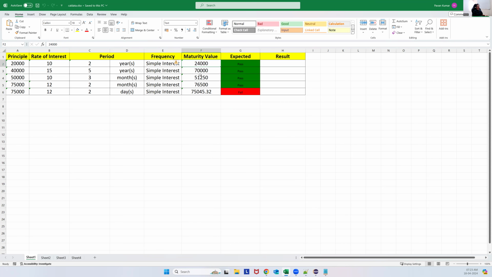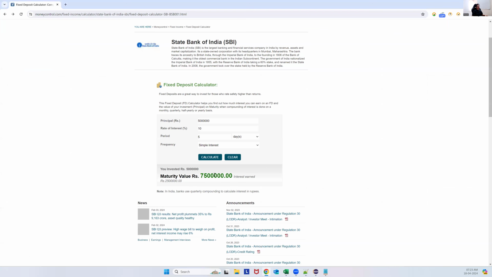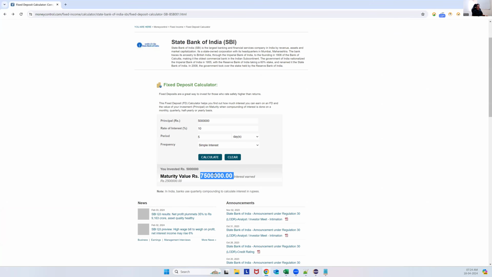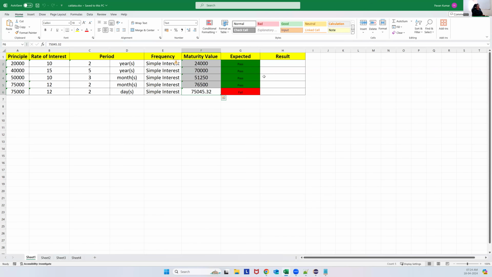So in the first four combinations, my actual maturity value will be compared with the expected maturity value. This is our actual maturity value, and this is our expected maturity value. So these values we will compare with the maturity value from the application. If both are the same, then I will update the last column. Whatever results we are expecting here, the same results should be there in the result column like this. And this column should be updated through our automation, not manually.